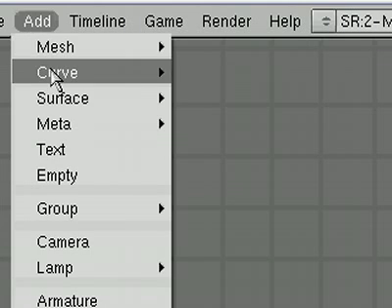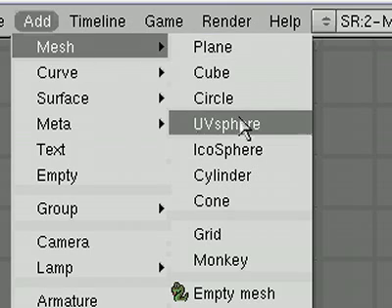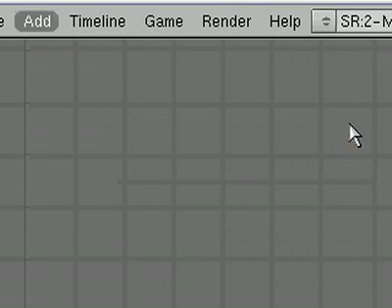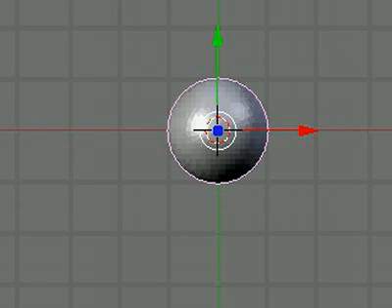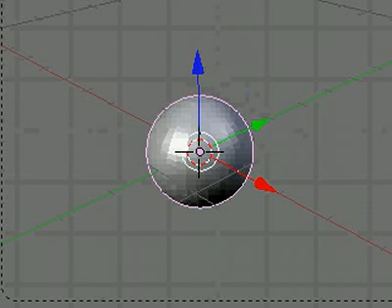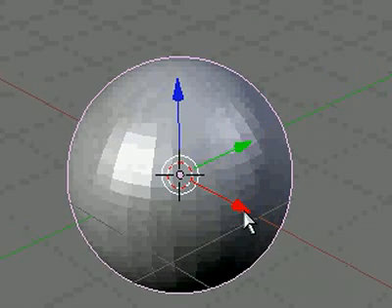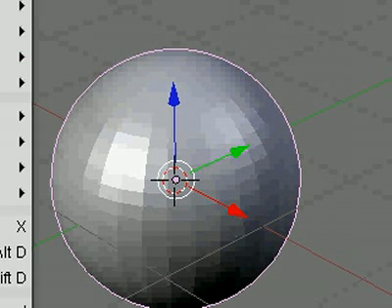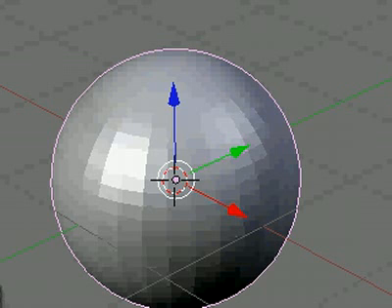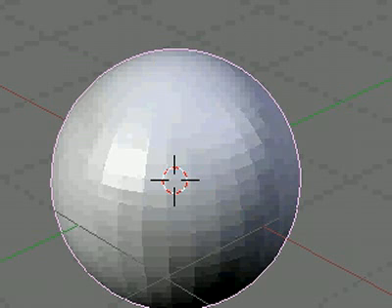Go to add, mesh, UV sphere. Okay. So this is our sphere. Let's change the view to camera and zoom in a little bit. Okay, we will notice that the sphere is made from quads, not triangles.